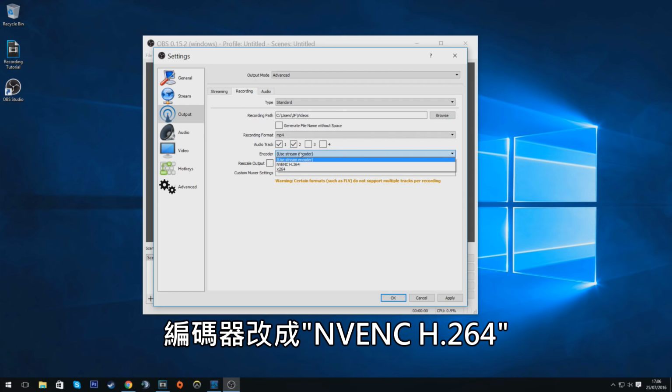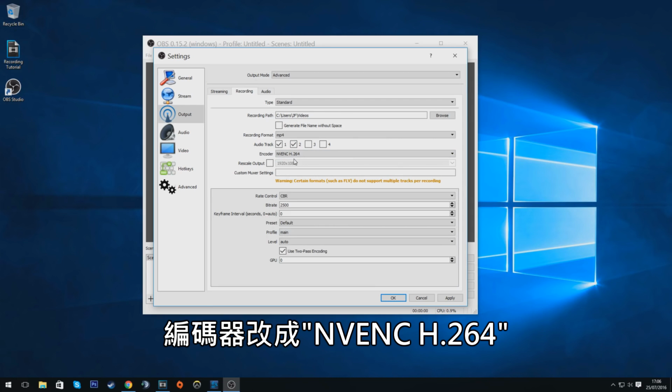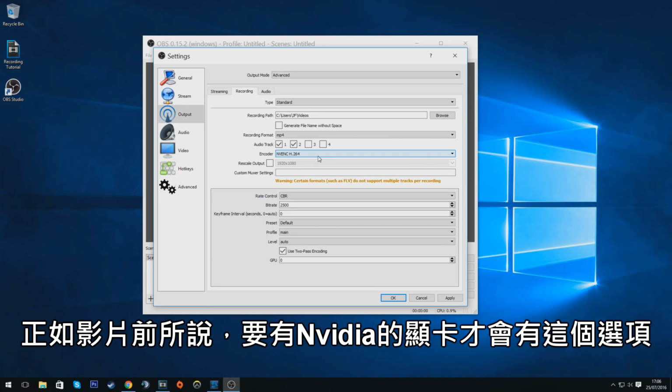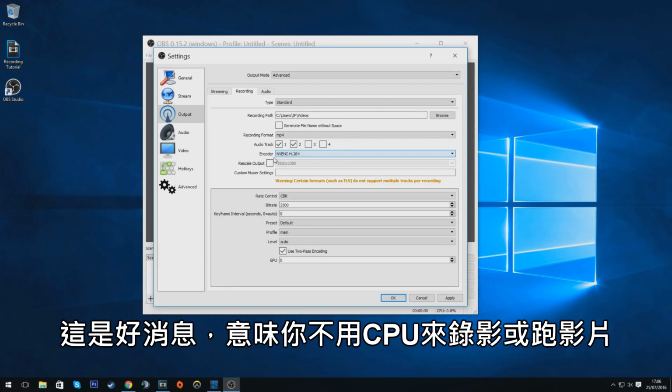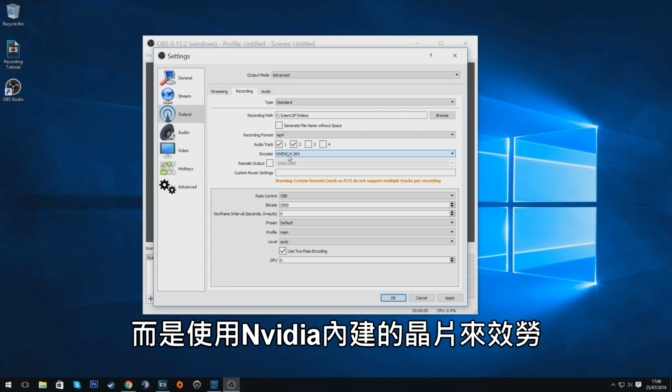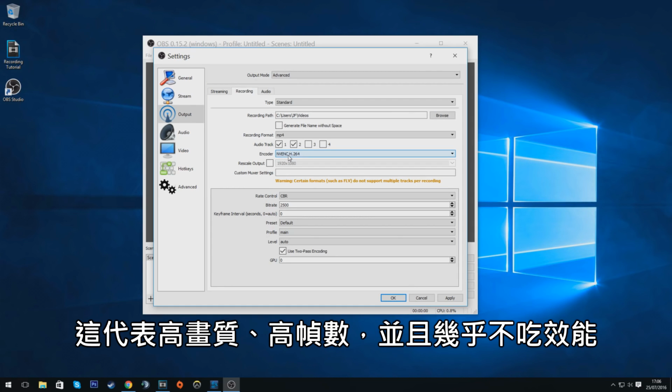In encoder, we want to change this to NVENC H.264. And as I mentioned at the start of the video, you will need an NVIDIA GPU with this enabled to select this. And this is great because it means that instead of using your CPU to render and record the video, we'll be using the dedicated chip that's on the NVIDIA GPUs to do that. And it means that we can record at high quality, high FPS with very little performance hit to the system.